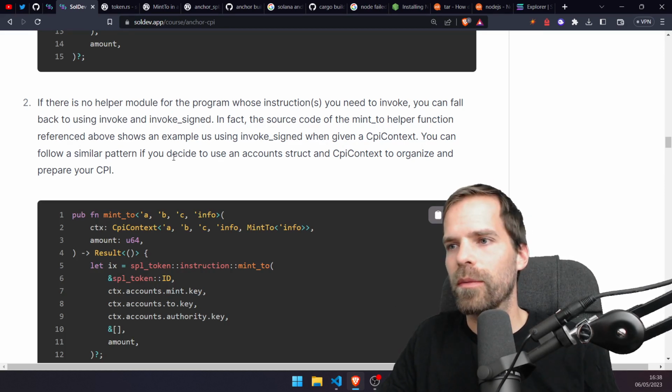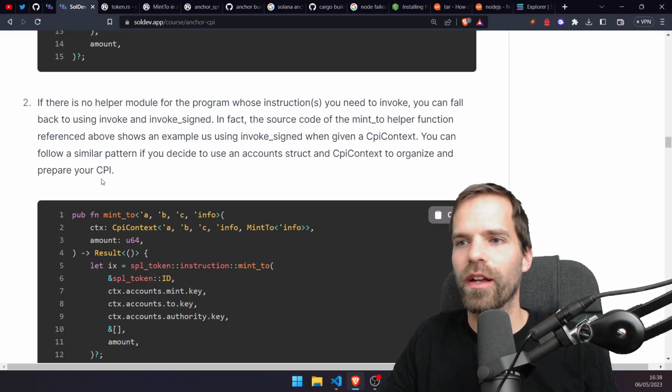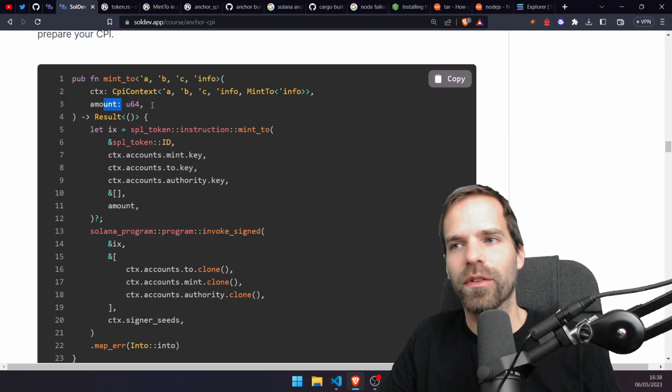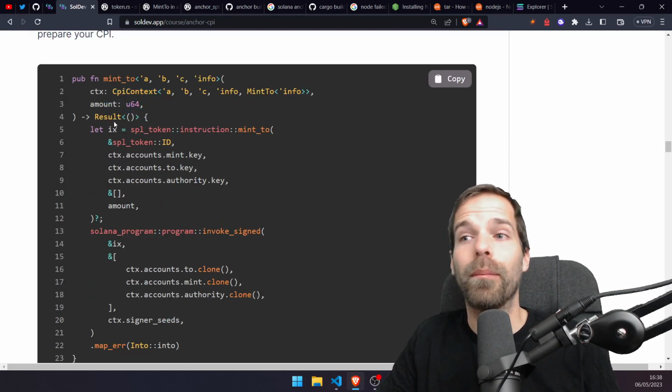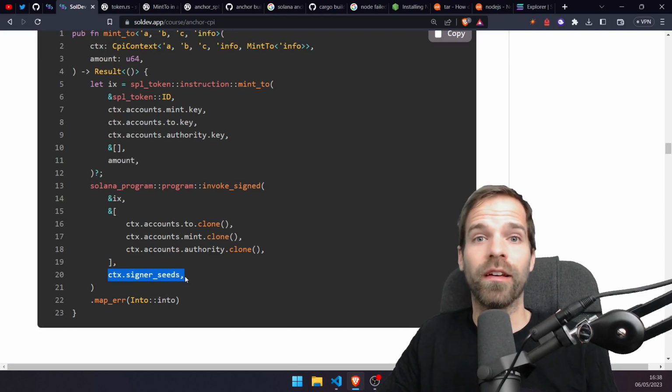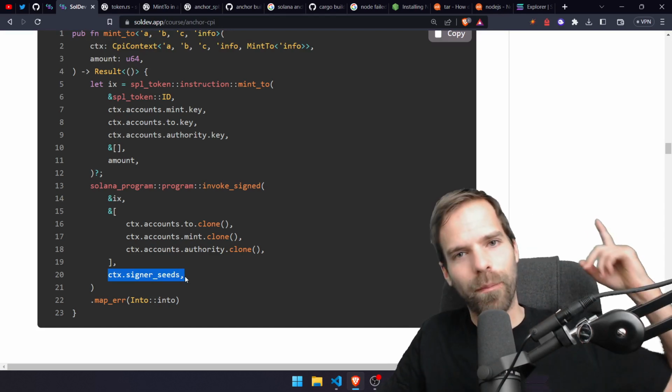You can follow a similar pattern if you decide to use an accounts struct and CPI context to organize and prepare your CPI. So essentially you could build that yourself. You write yourself a mint2, which takes the CPI context and the parameter, but then you manually map that to a result which just hides an invoke_signed that contains the instruction, the accounts, and the signer seeds, as we've learned in the module about CPIs up there.